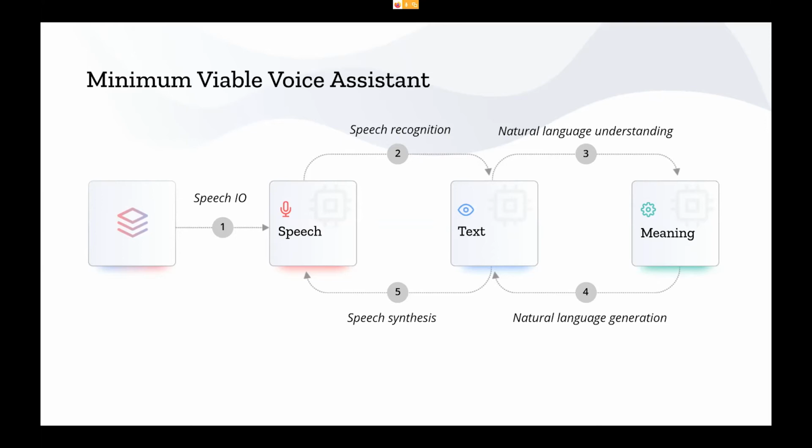Then once you have text, you want to understand what was said, what was the meaning, what was the intent. There's lots of different things that natural language understanding are, but that's the basic idea. You have text and you want to extract some meaning from it. Then you have a lot of rules for your voice assistant, but you probably want at some point that assistant to talk back to the user.